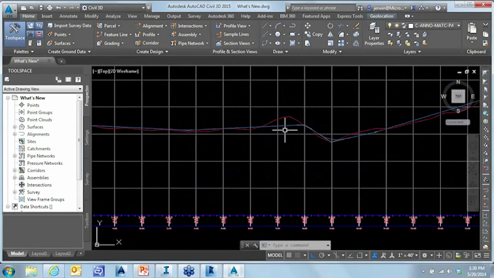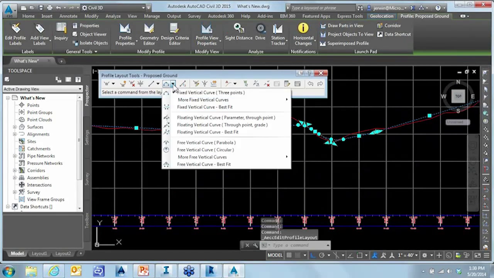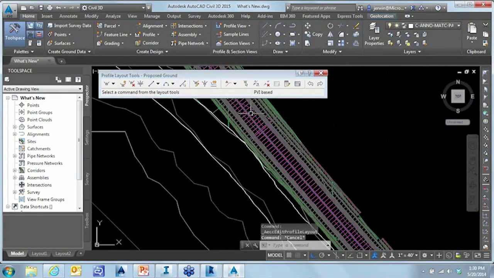Also, I talked a little bit about the profile. There are some new profile creation tools in our geometry editor. You'll notice there are some new curves we have within here that we didn't have before, some options for creating curves.